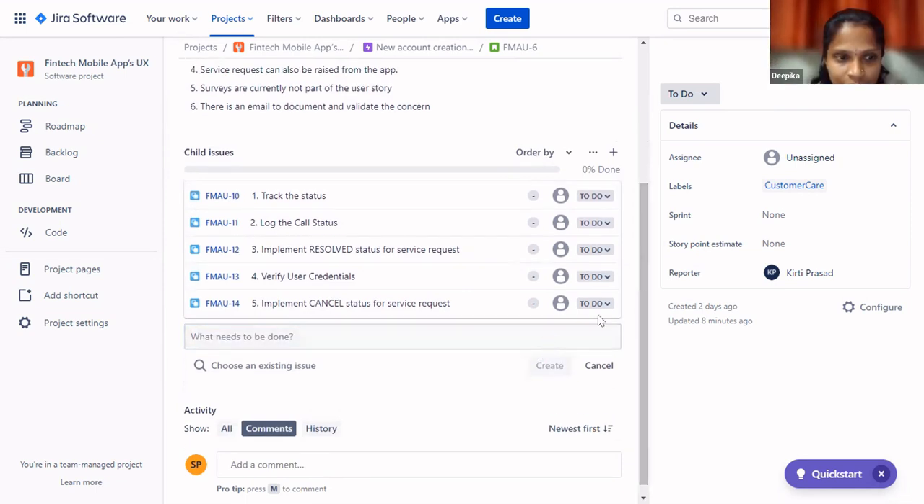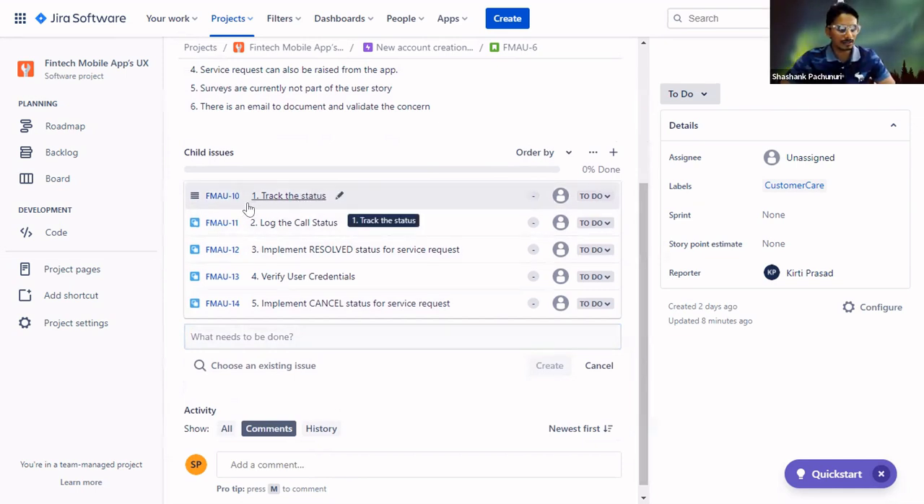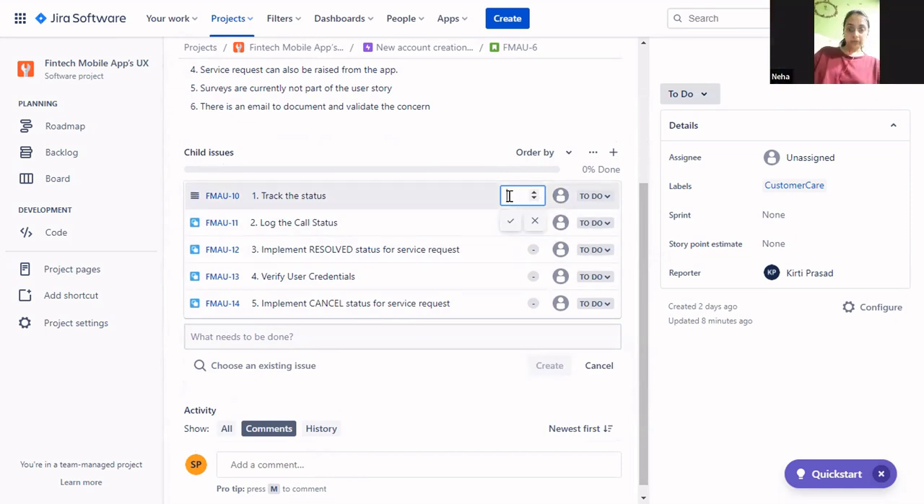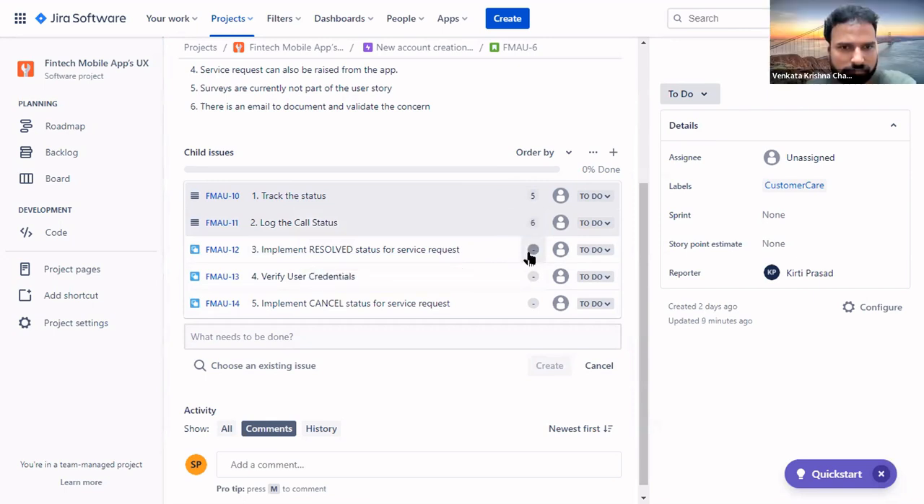So we have added the tasks, the child stories, child issues, but how about the story? I mean, the hours or the estimates that you would like to give, guys. So how much time do you think it will take for tracking the status, guys? It can be 4 to 5 hours. Okay. Sure. Let's give it 5 then. How about this one? Log the call status. 6 hours is sufficient, I think. Okay. How about this one, guys? Resolve status for service request. Yeah, I would need 8 hours for this.